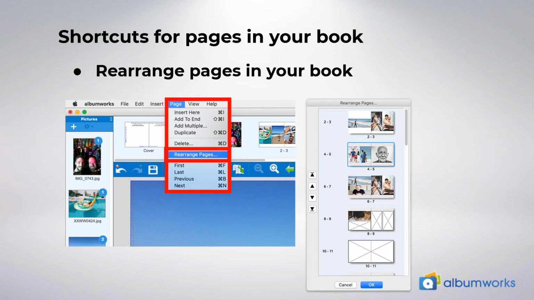Finally, if you realize that you've added pages in the wrong order, you don't need to redo those pages from scratch. You can click on the page menu from the top menu bar, then rearrange pages. And you can just swap the order of your pages on the screen. Keep in mind, you can only move double page spreads together. You can't move a single side.